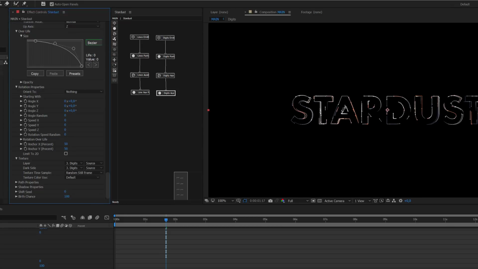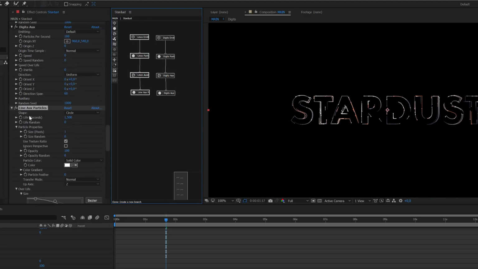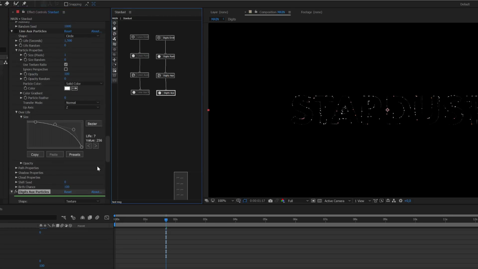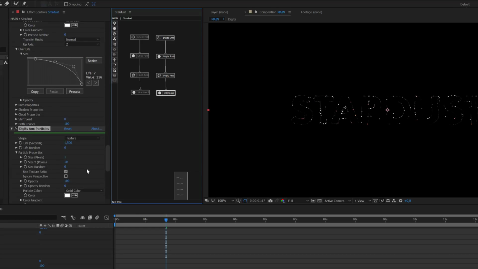Now we cannot really see anything because they are very small and they are also overlapping with our lines. So let's deactivate our lines for now. I select all the nodes here and then go to one of the selected layers and turn off this FX symbol, and then I can only see the digits particles. So let's select this digits aux again and change a few settings. First of all, make sure that use texture ratio is activated and then change the size to 4.